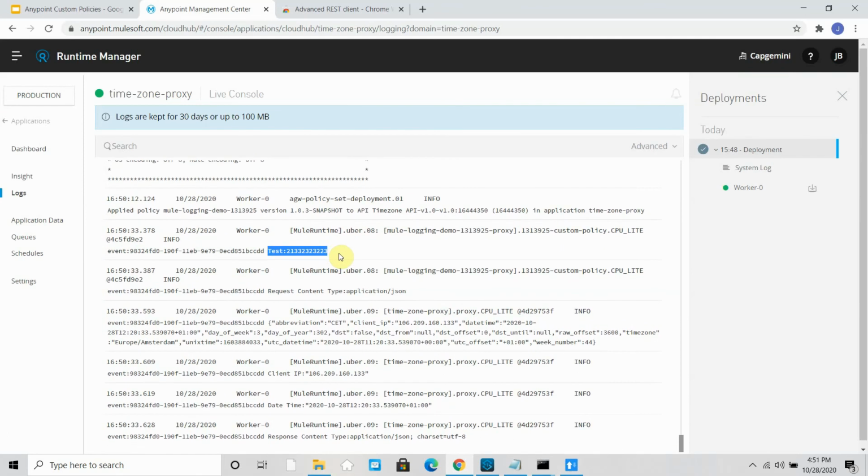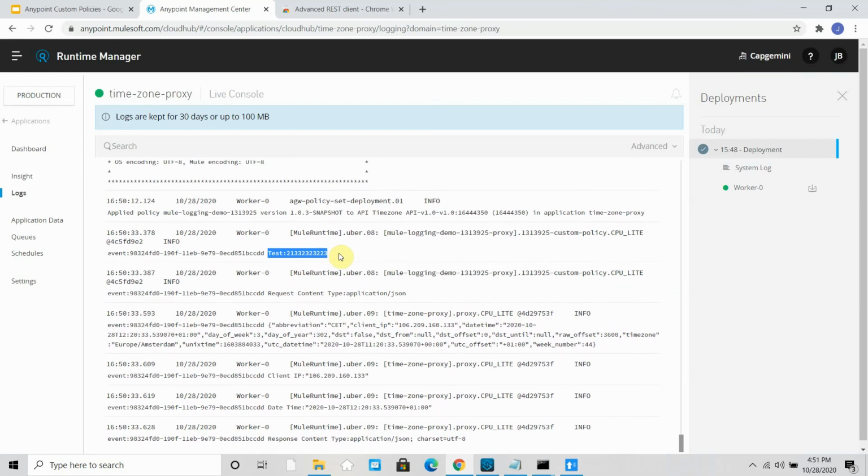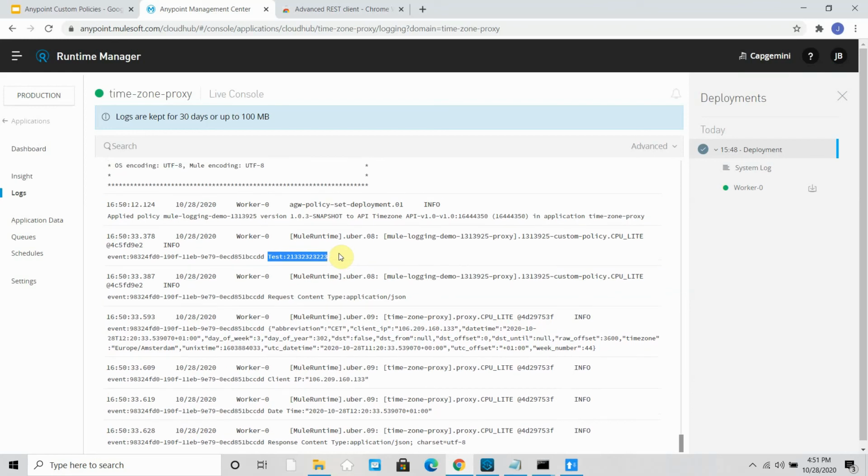Okay, and what we have learned in this video: how to create a custom policy, how to deploy it, how to package it, how to apply the custom policies.